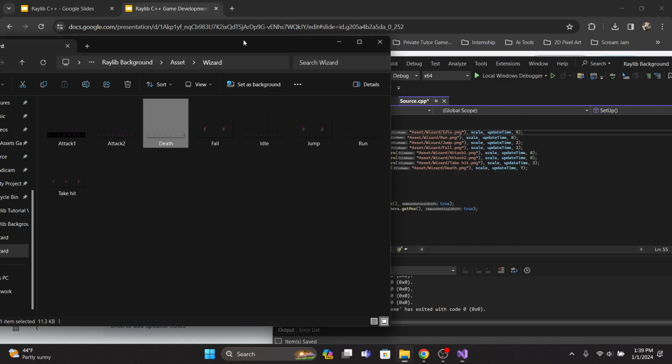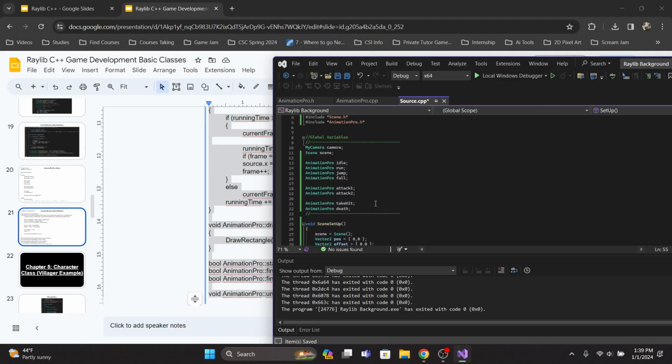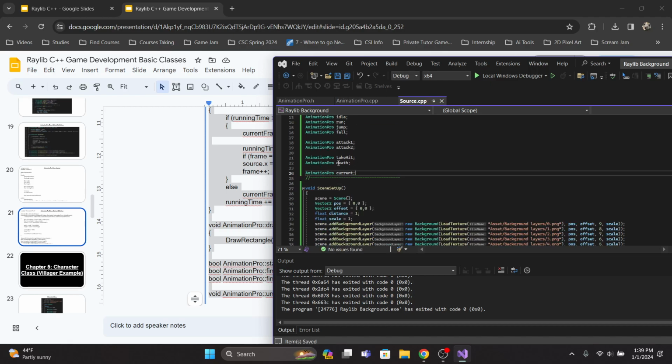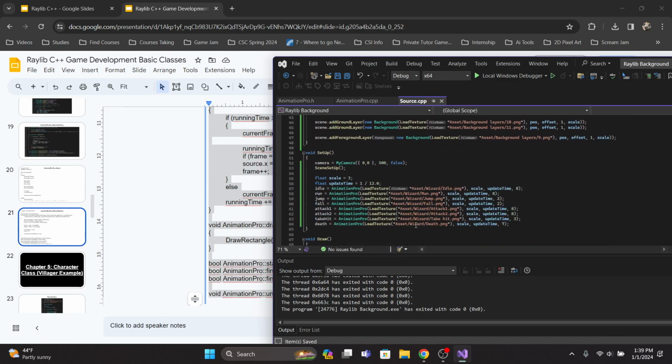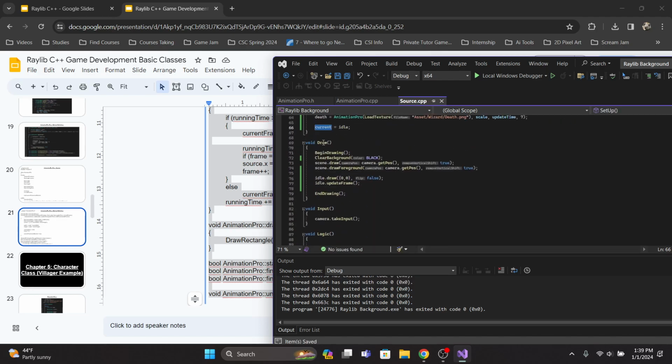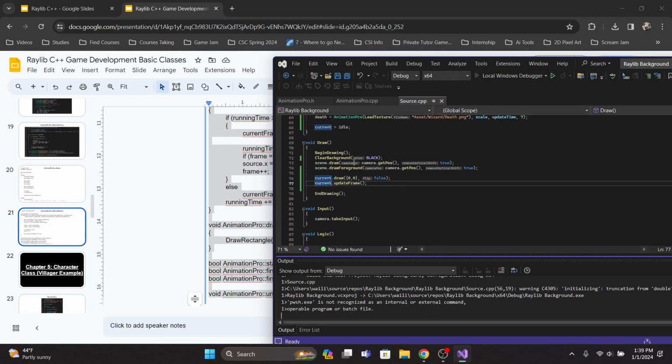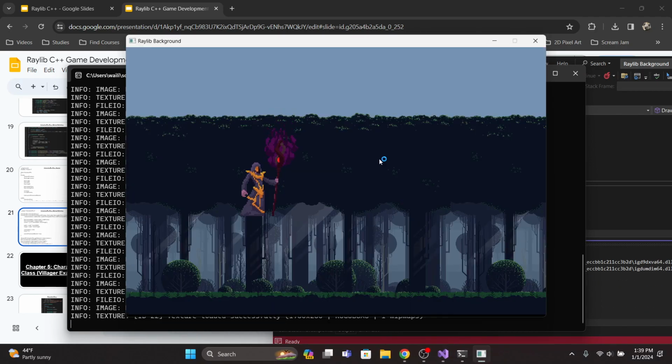And then what you should do now is create one more AnimationPro, and then this one is to be the current animation. So let's initialize it to be the idle animation, and then let's change the function calls for drawing and updating to be the current. So it's gonna play the current animation, and then in input we're gonna make it so that if you press a button, it swaps between the animations.